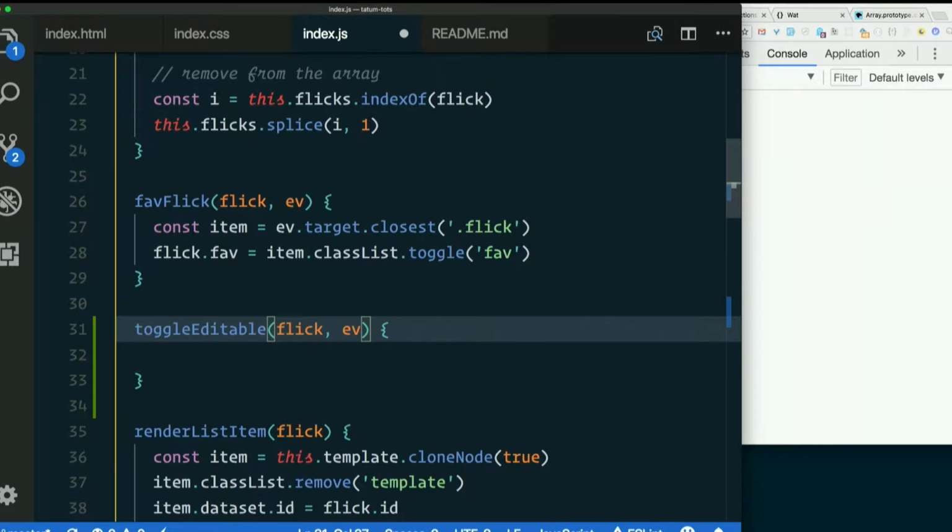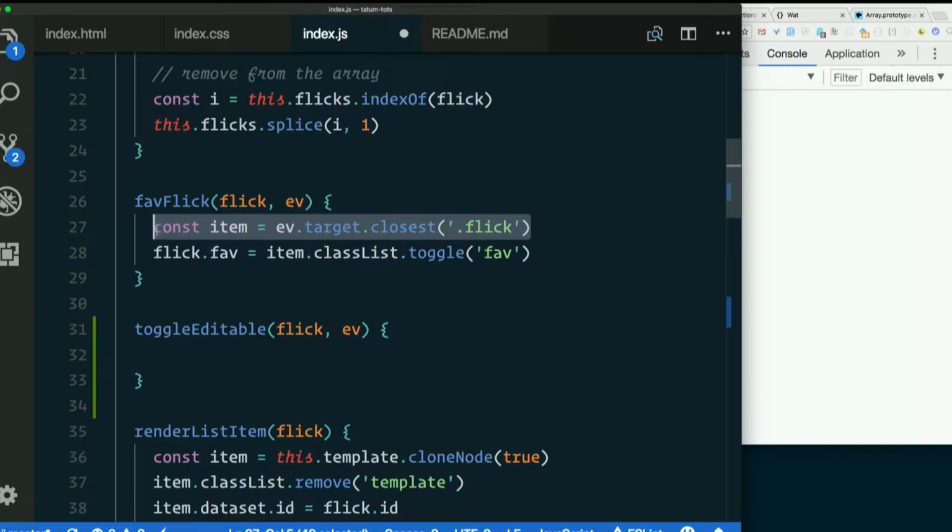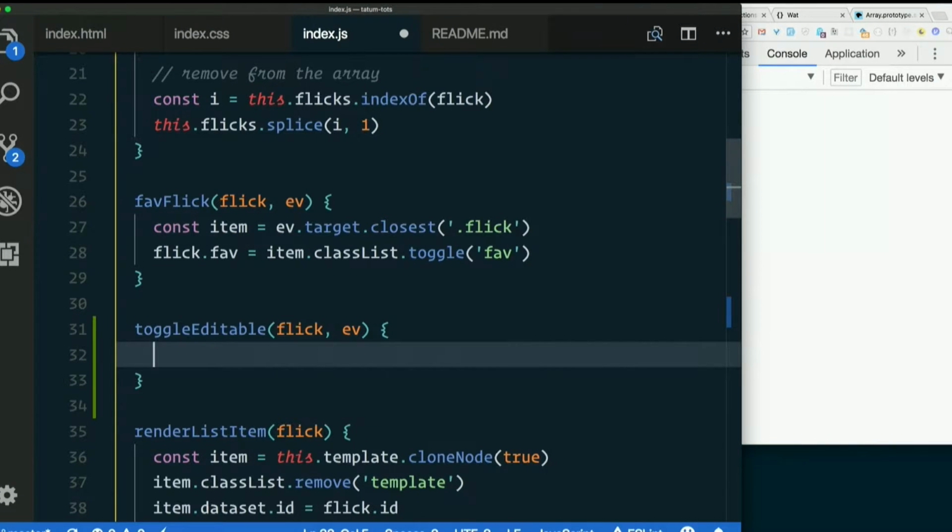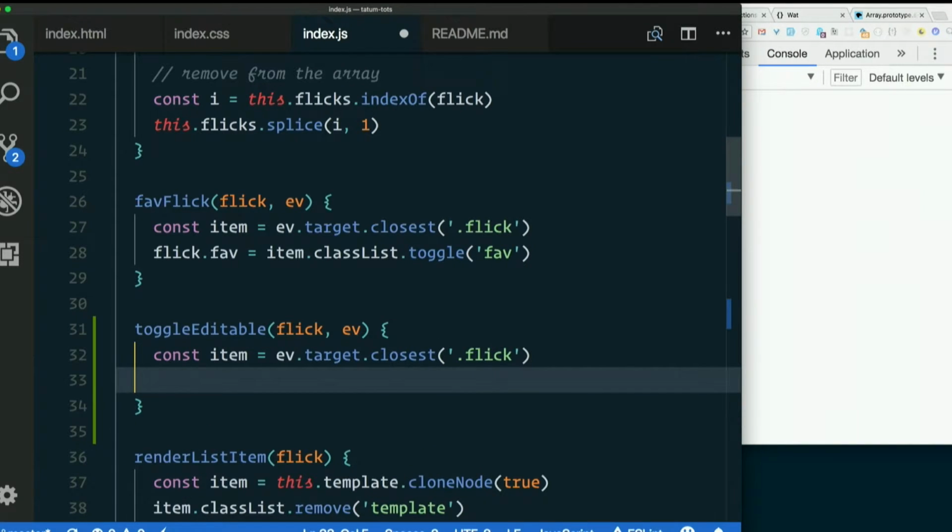So what do we need to do? We'll probably need the item again. It needs to do a couple of things. It needs to make the flick name content editable. We said we were going to change the button too. Instead of saying edit, it should say save, so that you know that clicking it again will actually do something. So we could try that too. So first of all, let's just make content editable toggle on and off.